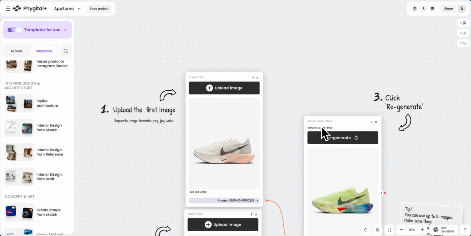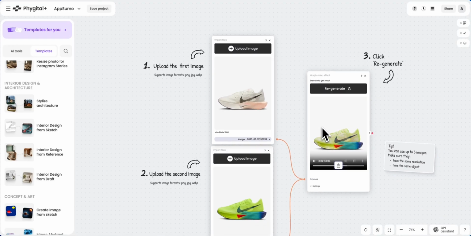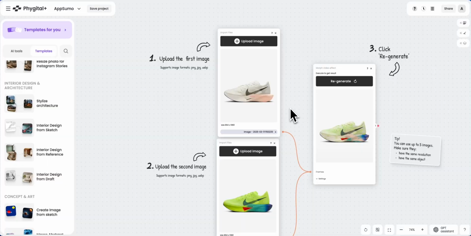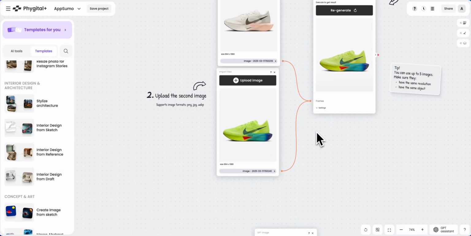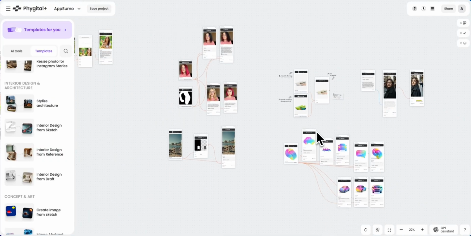Here, for example, we also work with video. In this example, we make a video from two images, like when one image turns into another one. Which can be used, for example, in product banners or on social media.